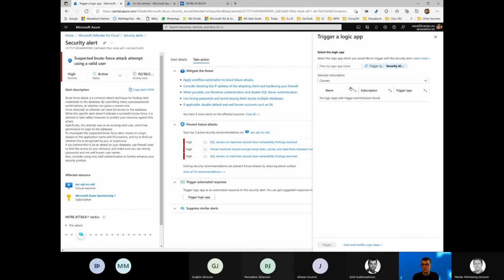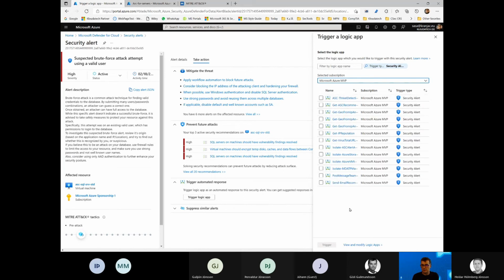And then we can trigger an automated response, and then we can trigger a logic app if we have it. If we had it before, I have to be in the right subscription to use it. And these are logic apps that we can use. And then we can, of course, also make use of an automated response to, for example, isolate a virtual machine, and we can trigger that logic app that we created. And of course, to suppress similar alerts, we can in fact create a suppression rule, which is good, especially, for example, if I am doing the brute force trial and I want to see that these types of alerts, for example.